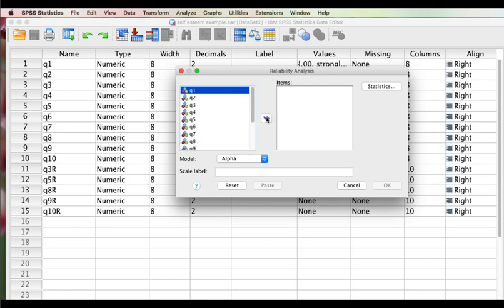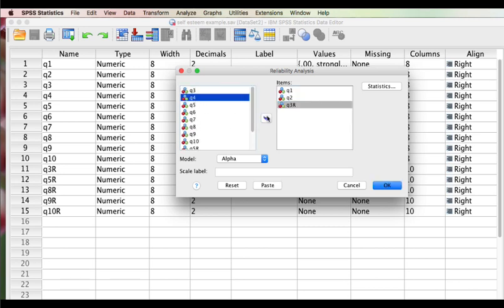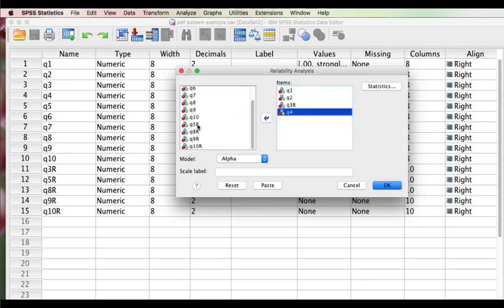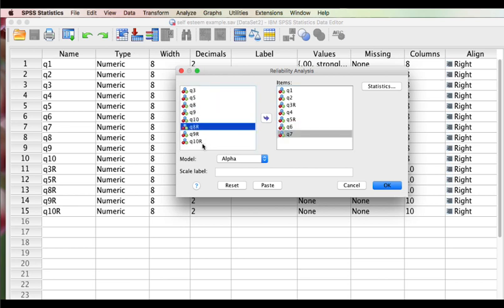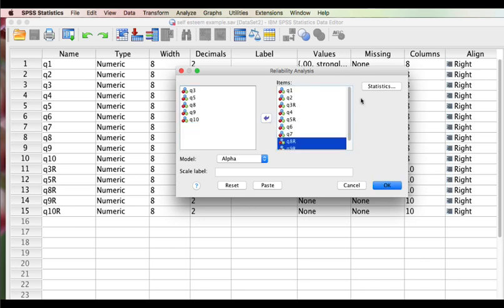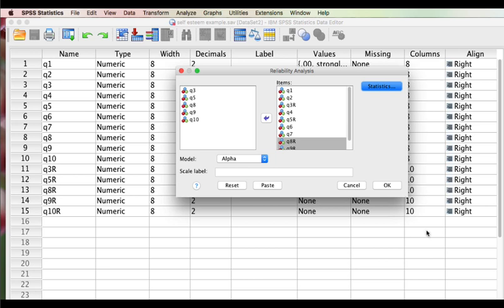So I need question 1, question 2, question 3R, question 4, question 5R, question 6, question 7, question 8, 9, and 10R. And this should give me a more reasonable alpha coefficient. Let's see if that fixed the problem.